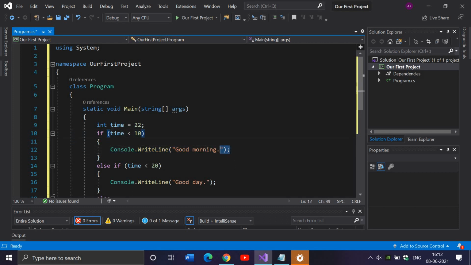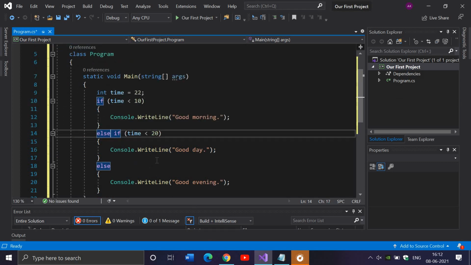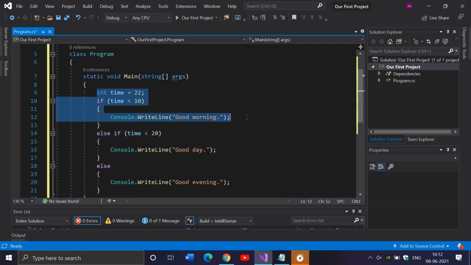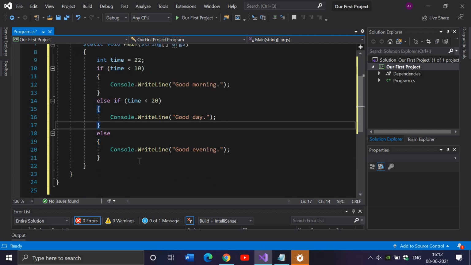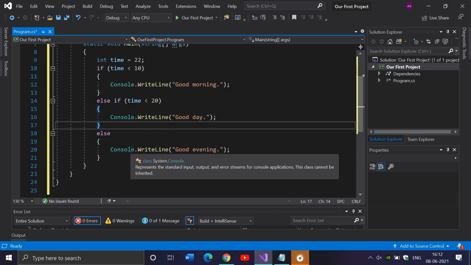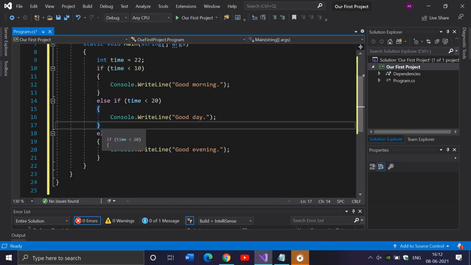This is the first statement and if it is correct it will give you the answer. Now if this condition is not correct, what will you do? You'll take the else if. In this, if time is less than 20, Console.WriteLine good day. So if the first statement is not correct for you, you can take the else if statement. Now I guess it will be good, but I think we should add one more statement. So for that we'll take the else.